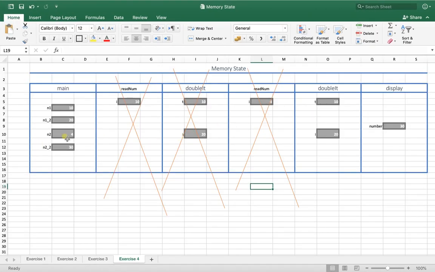So n2 will be copied into double it, then doubled inside the I variable, and then the result of the I will be copied and returned to n2_2. It will become 8. And then the second double it will be deallocated. So all this memory space will not exist anymore inside the memory.